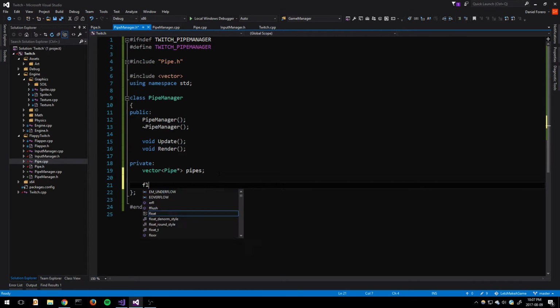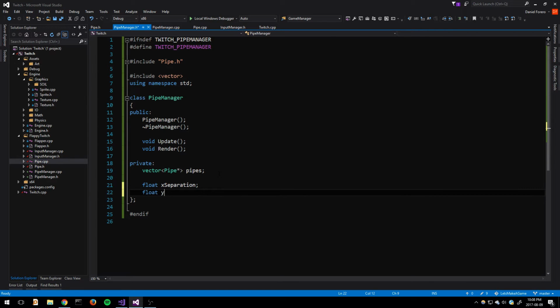So we'll have like a float x separation, I guess. Basically, this will be the separation between pipes on the x-axis, and this value can actually grow smaller as you play longer, and that would then make the game harder. We'll also be able to do something like float y separation, which will basically set up our gap for us, right? And then we'll be able to make our gaps smaller as we play as well.